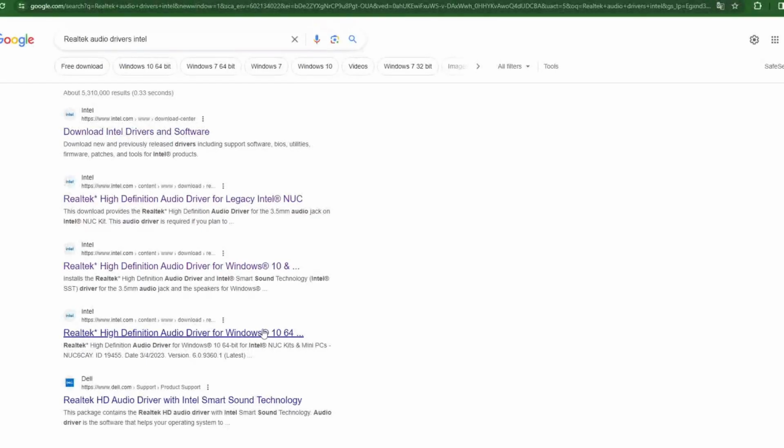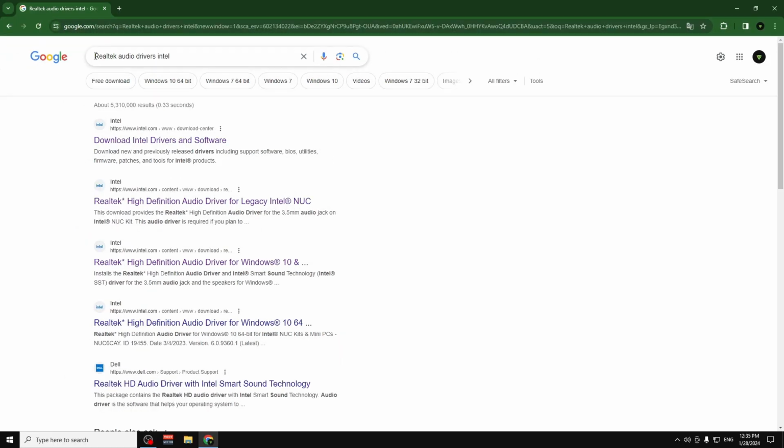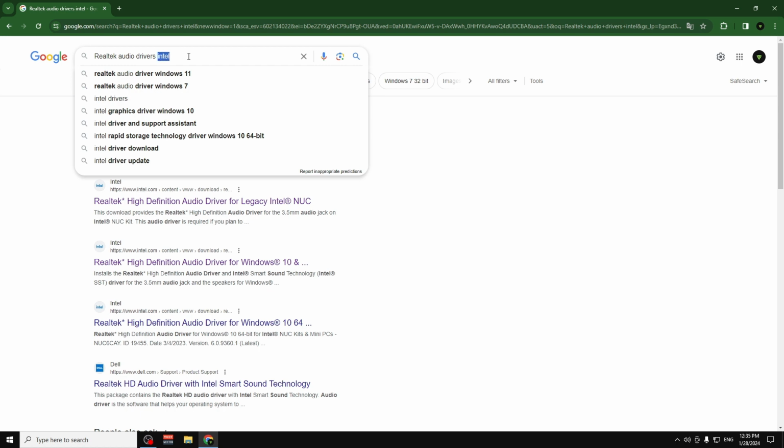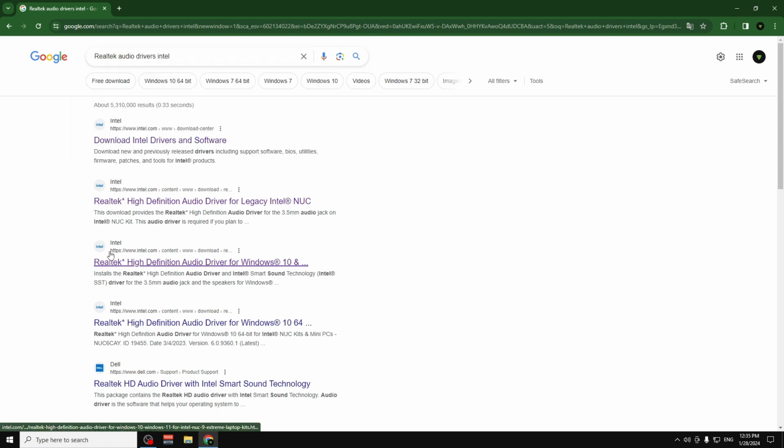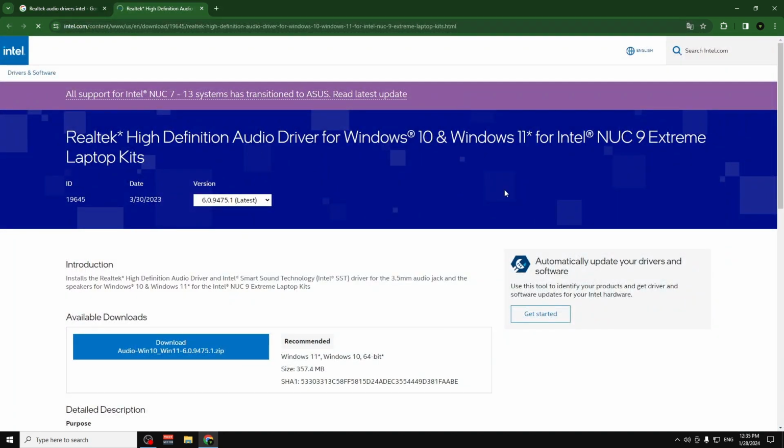So the first thing that we have to do is type this on Google: Realtek Audio Drivers, and at the end Intel. Then we're gonna find this third link, or maybe for you it's a different link. This will be linked in the description below. This Realtek High Definition Audio Driver for Windows 10 and Windows 11.